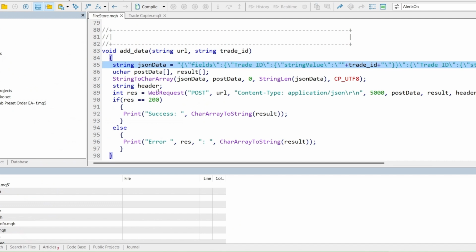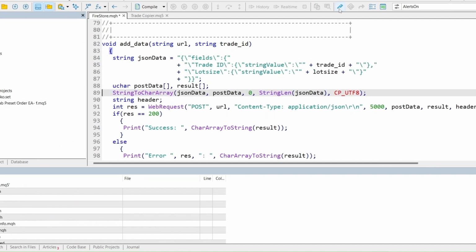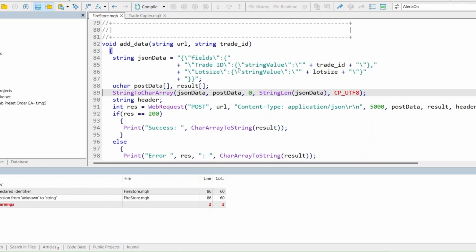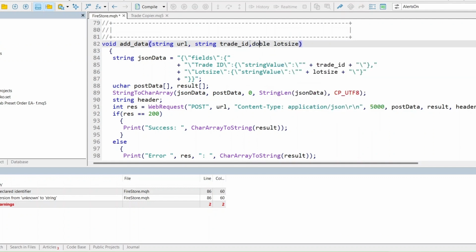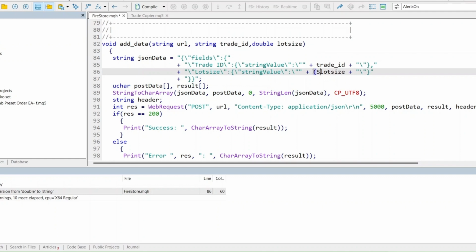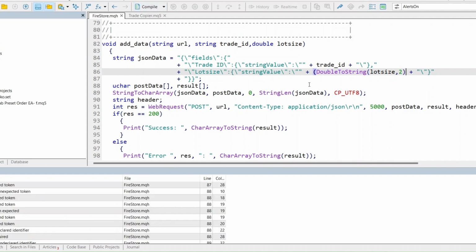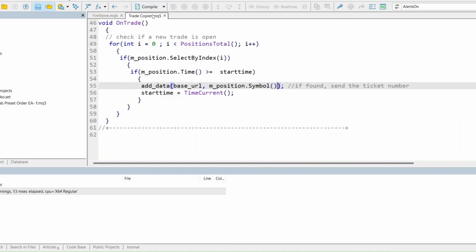So I keep opening that mistakenly. Let me see if it compiles. Yeah, lot size. I have not yet specified what my lot size is. Lot size double, compile: double to string. So I need to convert this from a double to a string. It should be two. I think two is okay. Yay. This was not supposed to be here. That's a mistake.